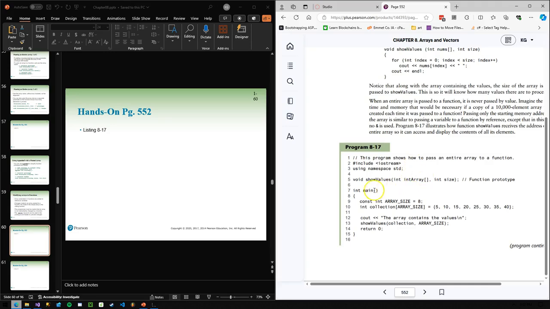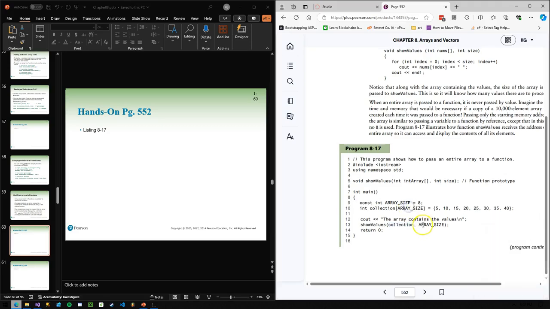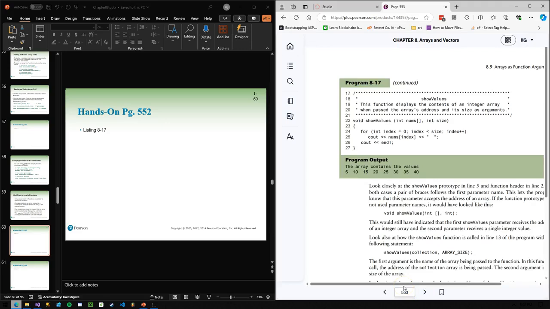All right, so here's a little program that shows how to pass an array to a function. So here we have a show values array, prototyped up here to show that we need to pass in an int array, an array of ints called int array, and an integer called size. And when we call the function, we simply pass in the array name, and in this case, we pass in the size of the array, and the function definition is down here.